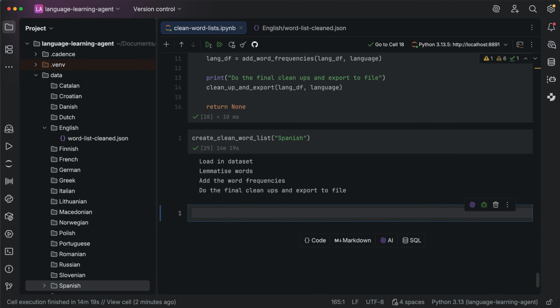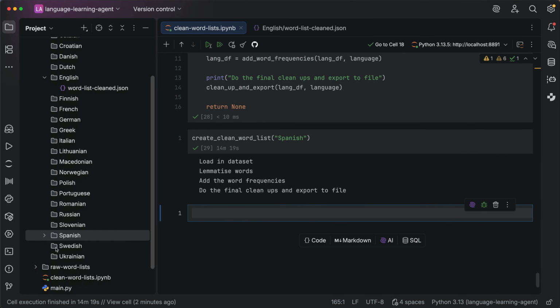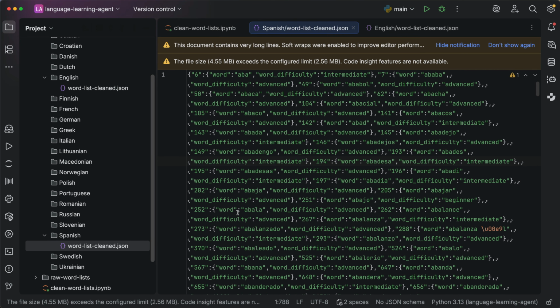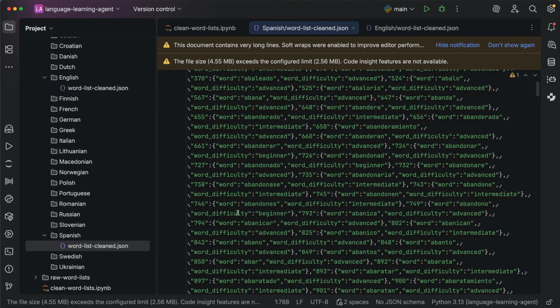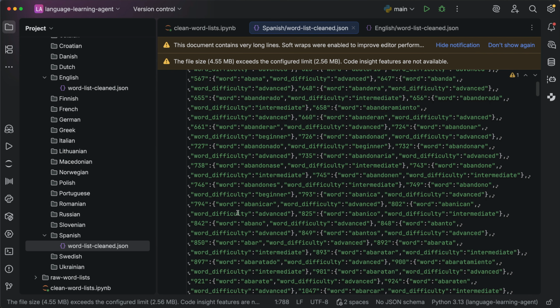So what we're going to do now is go down to the Spanish folder. We can see that again, it's correctly created that word list clean JSON. We're going to open that up and have a quick look through. I speak okay Spanish, and I can see that this generally does seem to make sense. So we can feel pretty confident that our cleaning steps have worked pretty well across at least 2 languages.